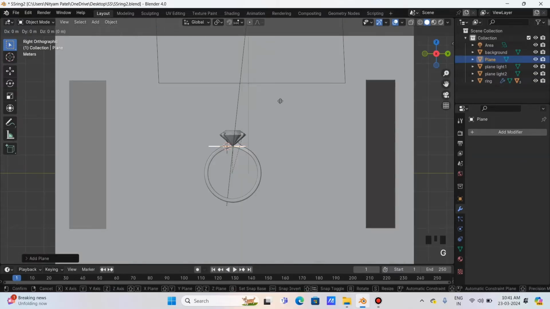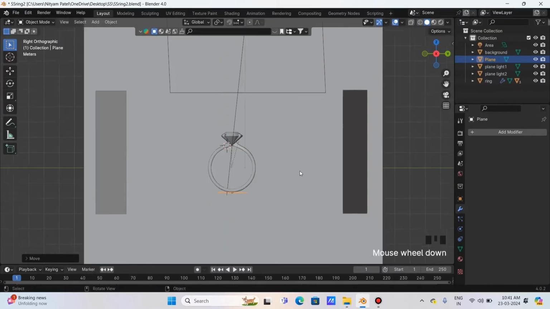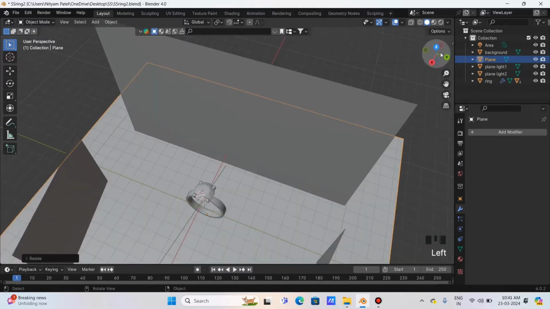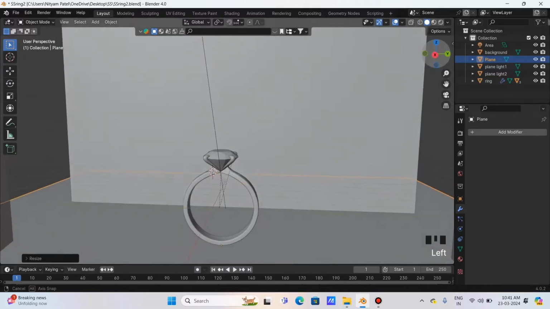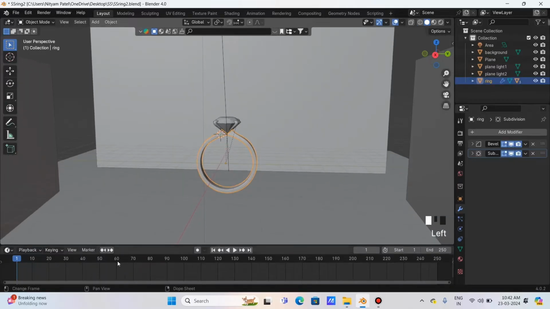So first I am adding a plane and grabbing it under the ring. And after placing it perfectly, I increase the scale size. So now it appears to be a ground. And in this file, I have already applied the mirror modifier to the ring and changed the object name. So now for the animation, I pull up the timeline, and here I need around 70 frames. So I change the end frame to 70.